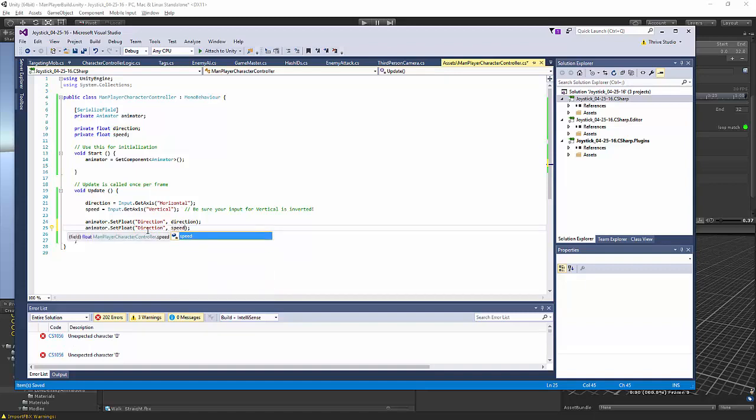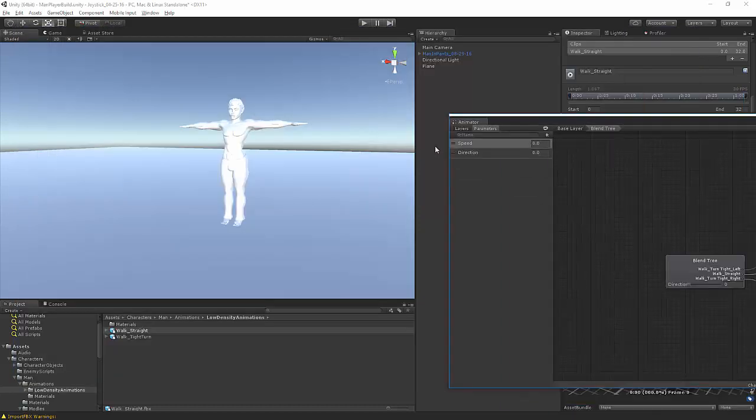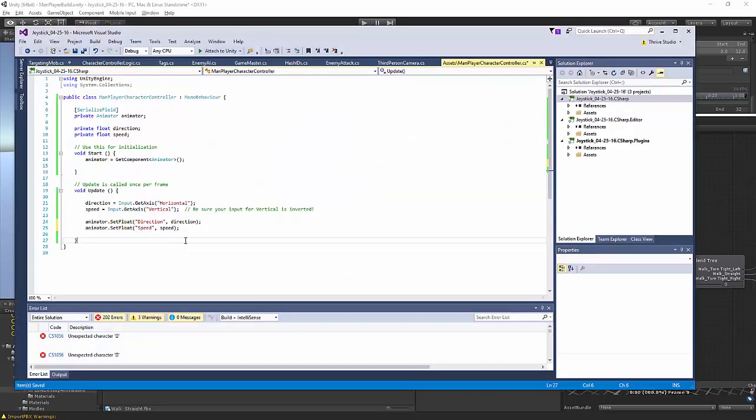Speed with a small s and speed with a capital S. Okay, which corresponds to this speed and direction. So what is it saying? It's saying on the animator, set the float direction, capital D, to equal direction, which is getting input axis from horizontal. Okay, so on and so forth. We'll go ahead and save that. We'll see if that works.